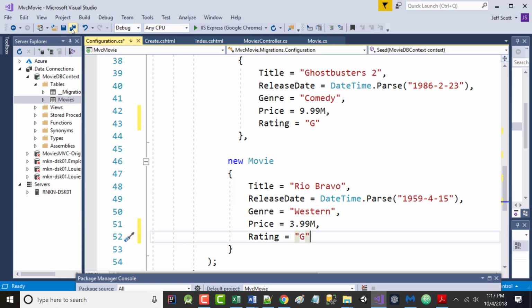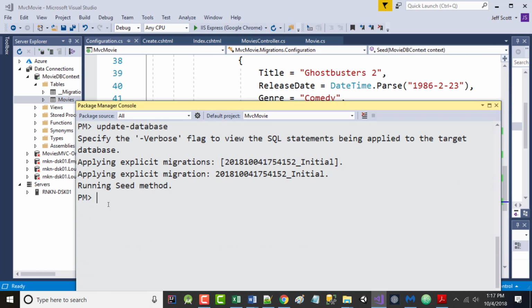Click your double disk icon. Don't run the program. You don't have to. Click the double disk icon, though, so it saves everything. Now, go back to your package manager. Now, we go back in and we do an update -database.